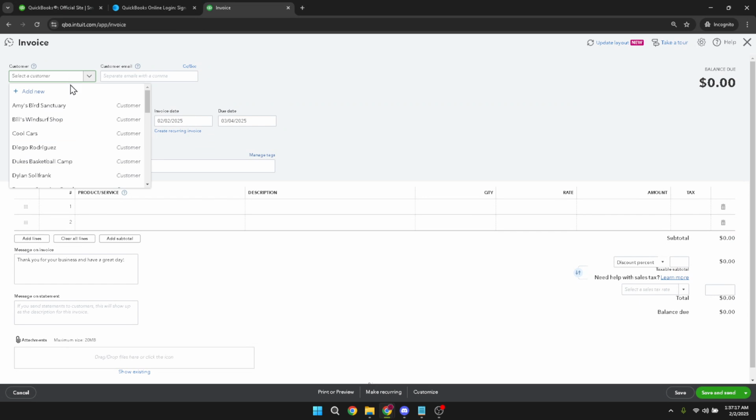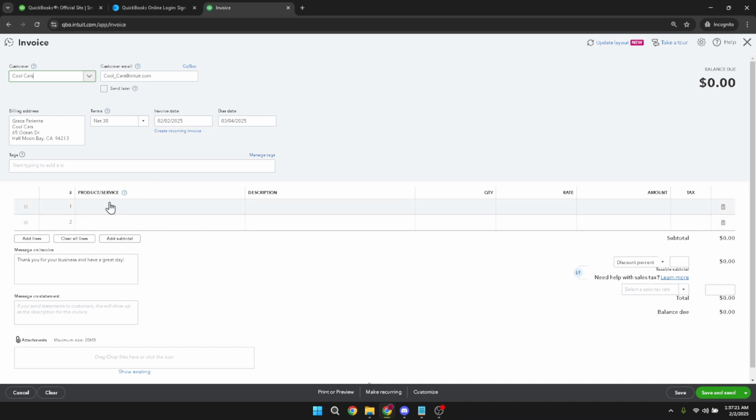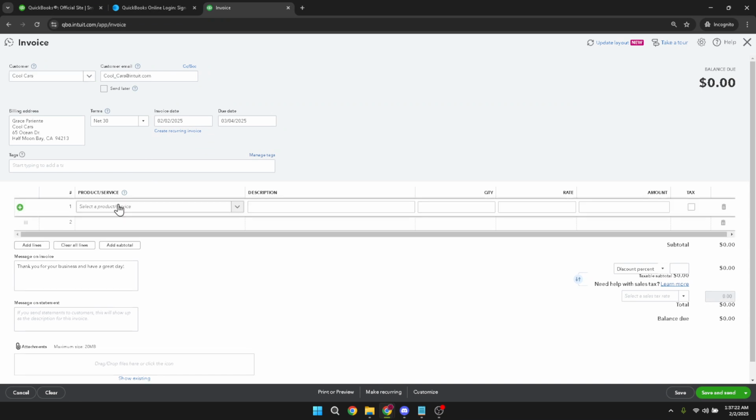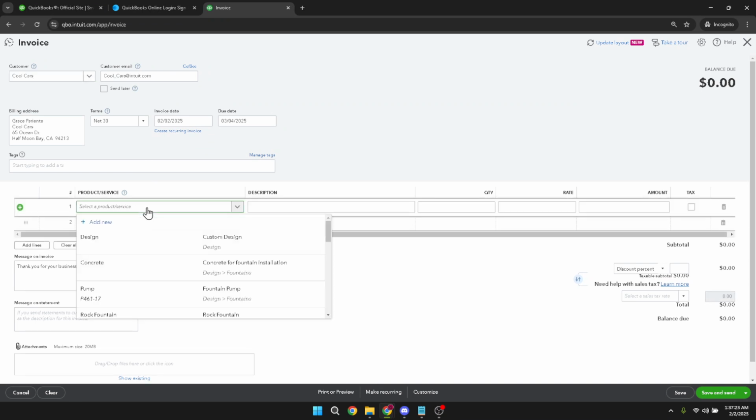After you've got your customer in place, it's time to add the products or services you're invoicing for. There's a section on the invoice where you can list each item, add descriptions, price, and any other relevant details for each product or service. This ensures clarity for both you and your client, avoiding any misunderstandings about the transaction.